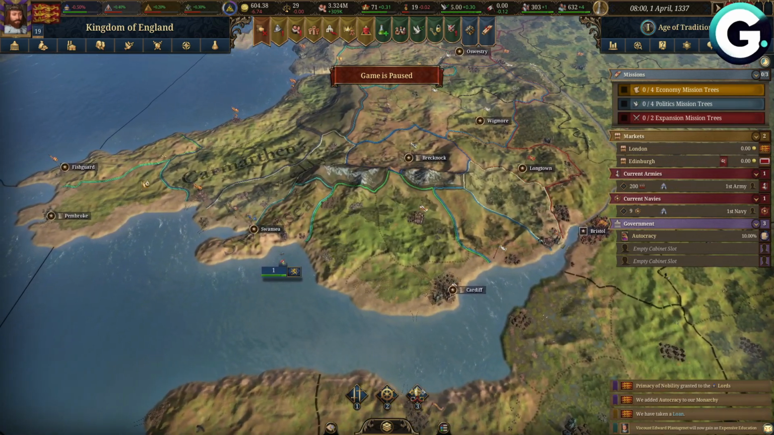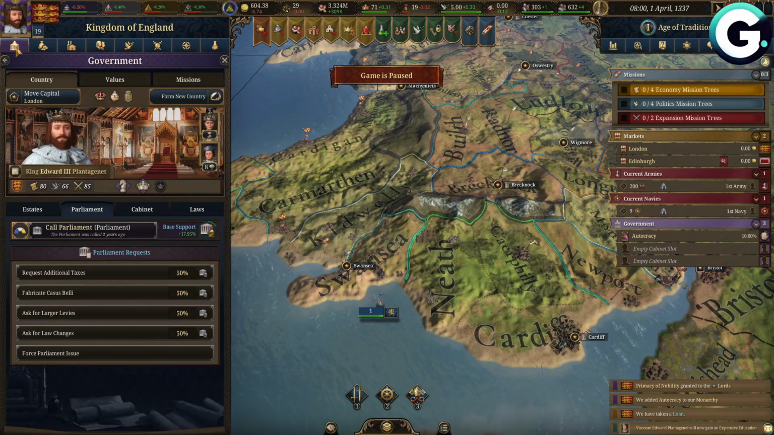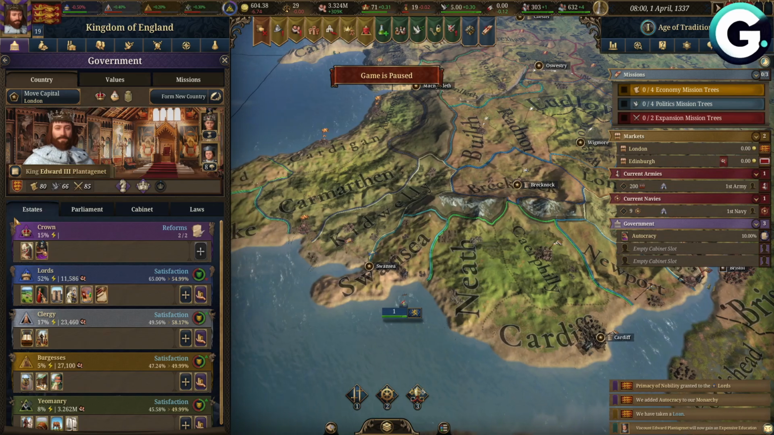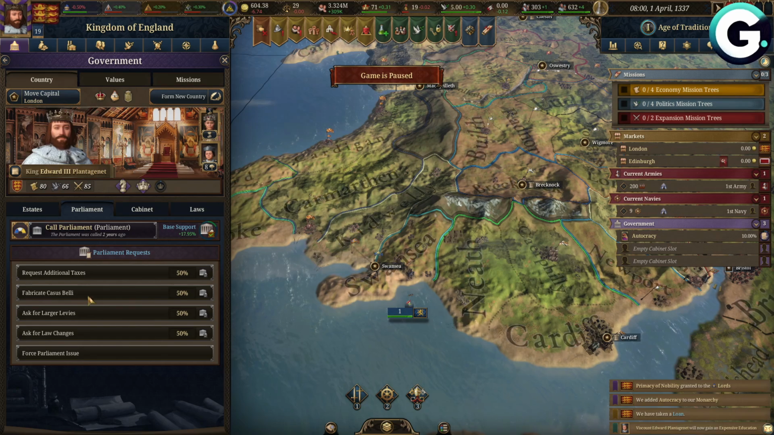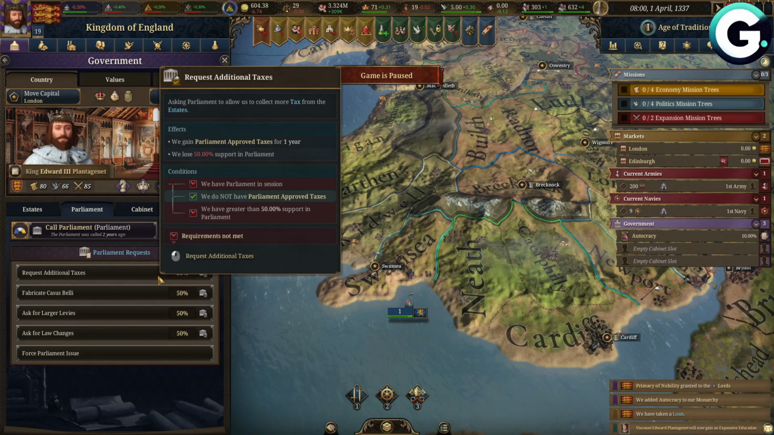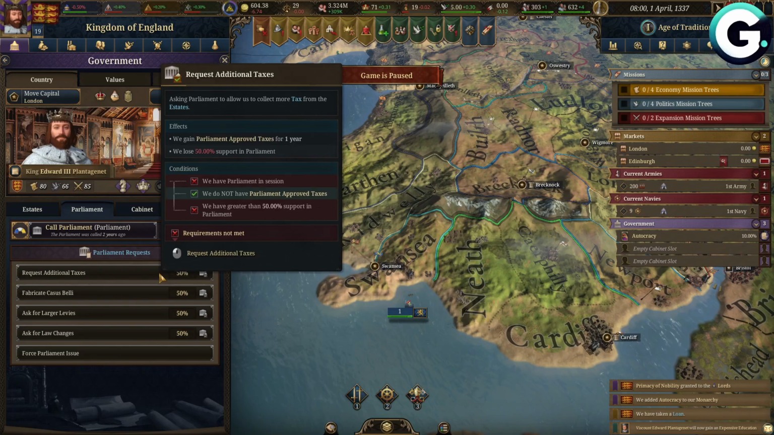So what you'll need to do is basically go to the top right corner and click on government, and after that here you'll be able to see estates and parliament. Click on the parliament, and right here you'll see request additional taxes, and then if you click on that one, you will be able to request additional taxes.